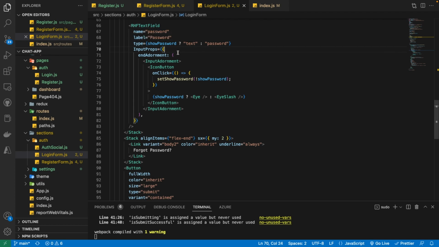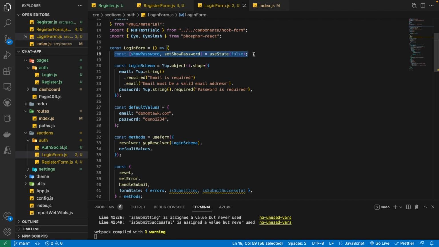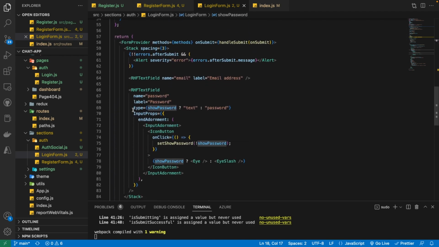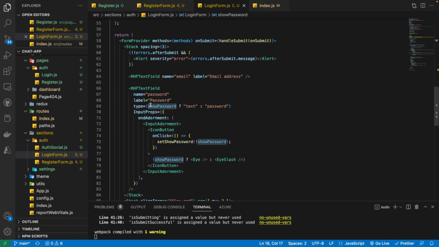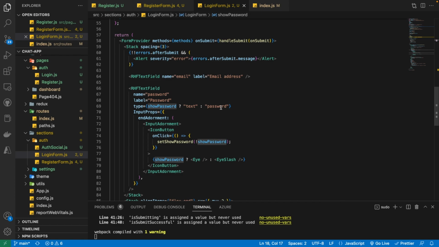Let me explain it to you once again. What we are basically doing is maintaining a local state inside this form, and we are storing the value of show password. It can be true or false. Initially it's set to false, and when it's false, the type of this input field, RHF text field, will be password. That means the password will appear in a dotted manner. Otherwise, if show password is true, then it will be a simple text input component that will make the password visible.